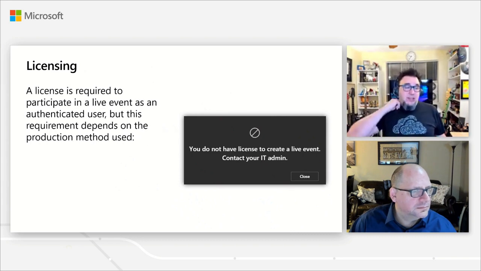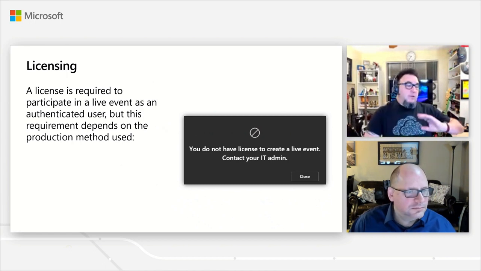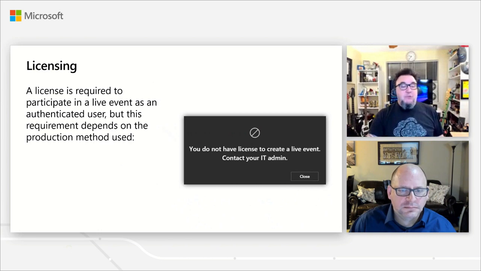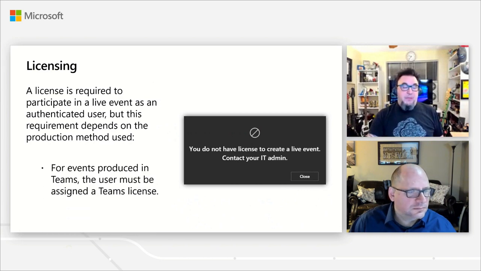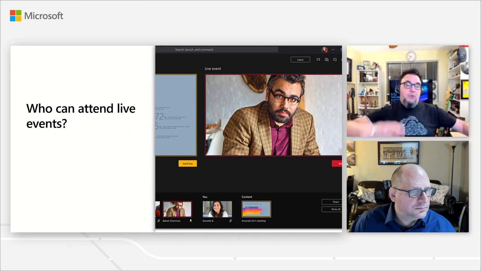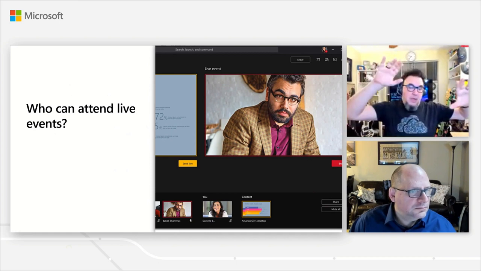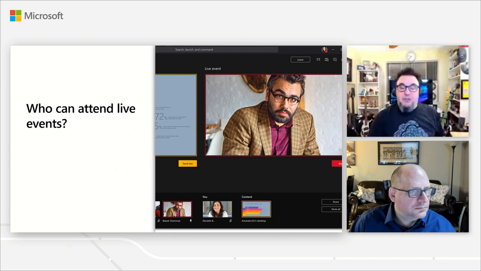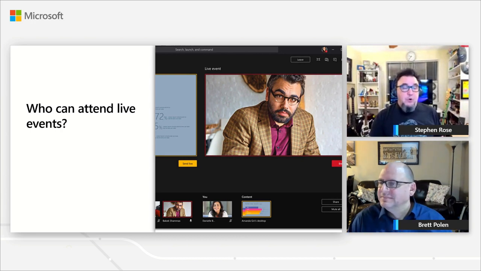A license is also required to participate in a live event as an authenticated user. Now, that's important. That's someone else who's going to be presenting. But this requirement is dependent on the production method used. For events produced in Teams, the user must be assigned a Teams license. So that's the producer license. You're saying, well, what is a producer? The producer is the person who takes a look at what gets sent live and manages the different shots. You're seeing an example of it up here, choosing what to send live and moving between shots.